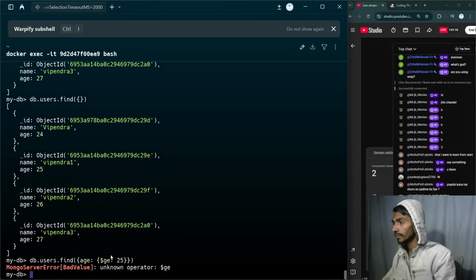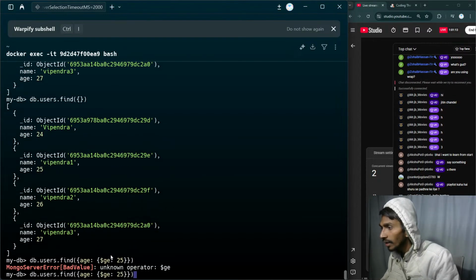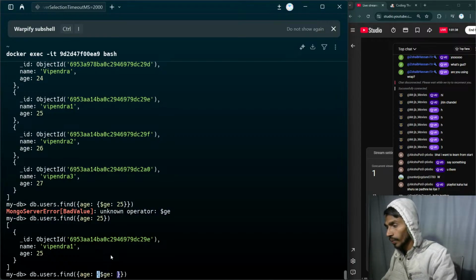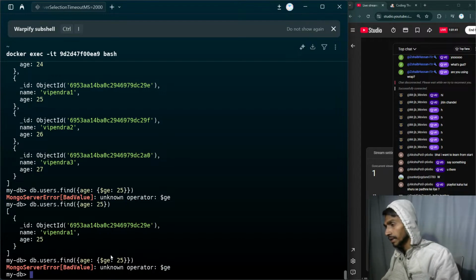Let's click enter. It's wrong. What if I say that age should be 25? Will I get the right answer? Yes, I'm getting the right answer. And after that, what if I want to say that age is greater than or equals to 25? Is this not going to be right this way? Unknown property greater than. Okay, that greater than needs to be inside an object in that case. So this time greater than equals to.